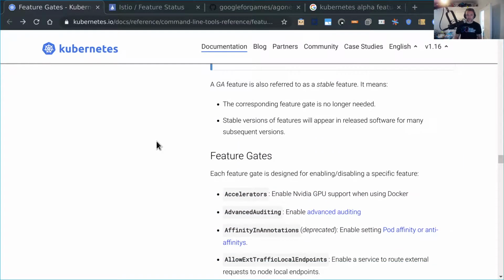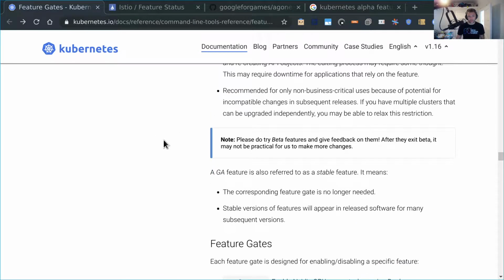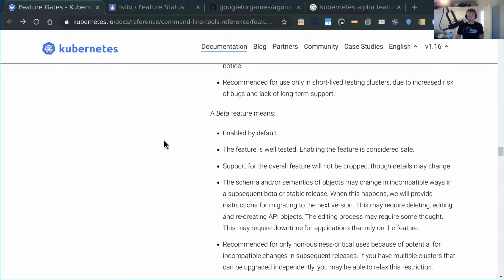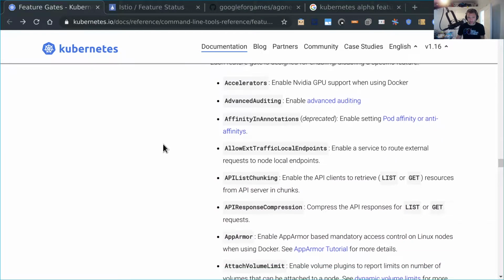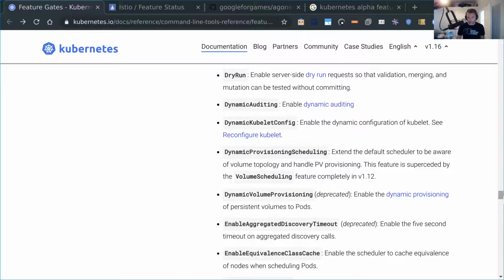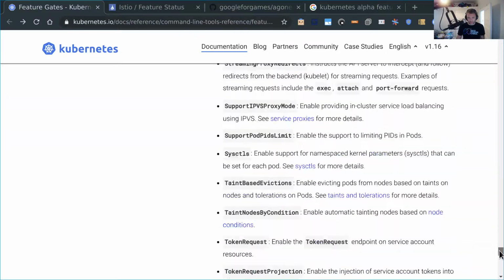Okay, a GA feature is referred to as stable. It means the corresponding feature gate is no longer needed. The stable versions of the features will appear in released software for many subsequent versions. Okay, so that actually sounds really good. I might change some bits and pieces on here, but that seems really good. Is there anything else? Each of these are feature gates. We don't care about specific feature gates for that.